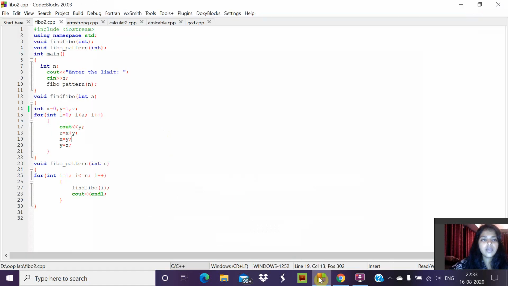Let's see the program. So here #include <iostream>, using namespace std. This is the function prototype for findFibo, and this is the parameter passed, an integer. And this is the function prototype for Fibo_pattern, and this is the integer parameter passed.